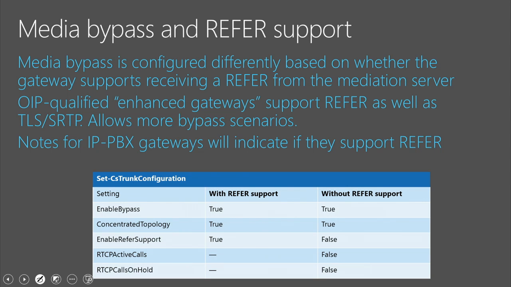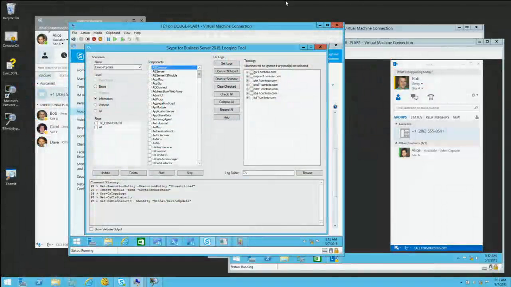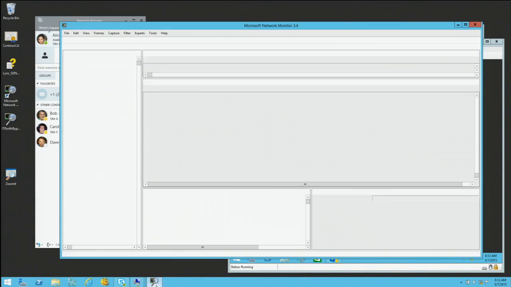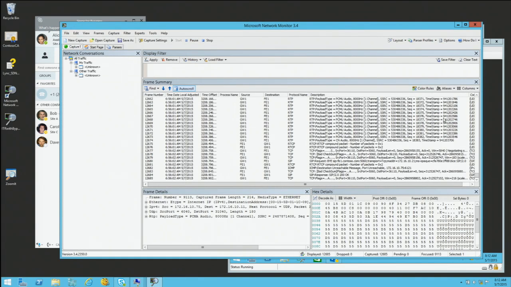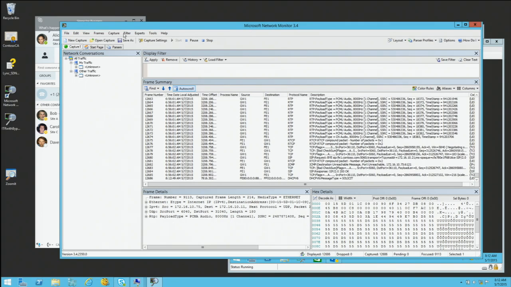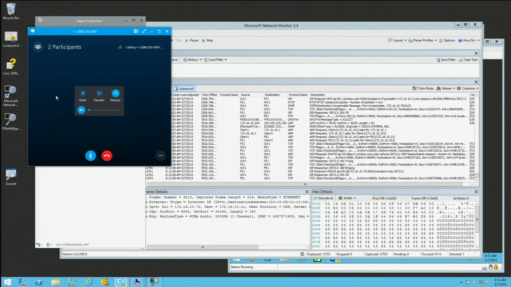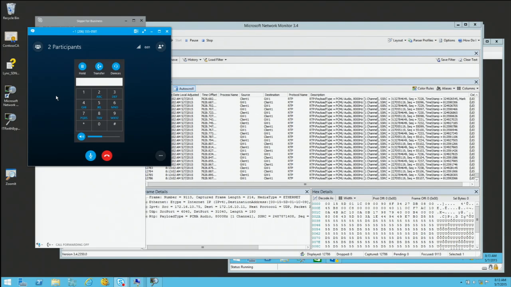I just wanted to show one example real quick. Here's Alice. She's signed in, and I'm going to run Network Monitor here, and I want to make a call to my phone. Since I brought all this gear with me on the plane in my backpack, I needed to use it for a demo. Look at that. Okay, so Alice has called this phone. Hello? Oh, yeah, okay.